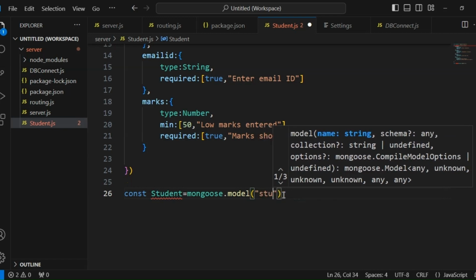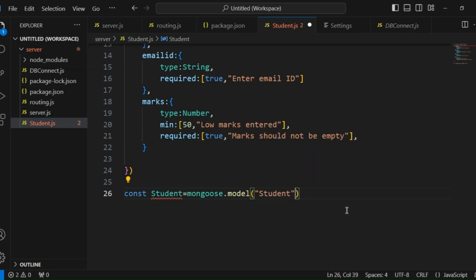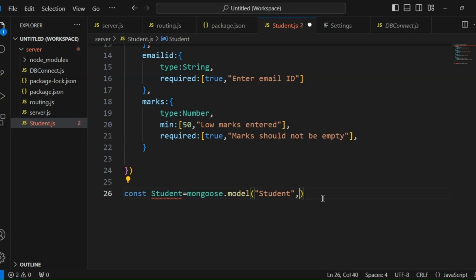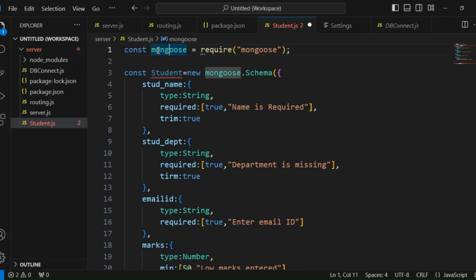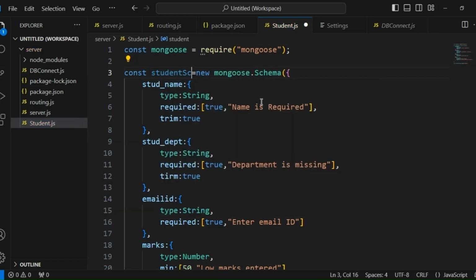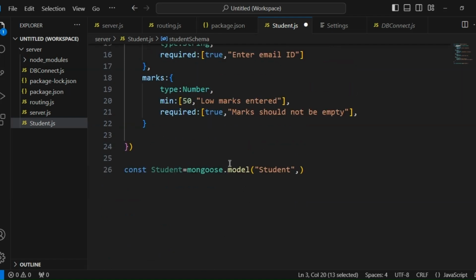So we have specified student in singular form, but whenever we are retrieving from the database, it will find the student in the plural form. Mongoose will search for the students collection in the database. The second argument is a schema name. The schema name we have defined is student. See here, student. So this is showing error, right? Because we have defined schema name and model name as same. So we are going to change the schema name as student schema. Now the error is rectified.